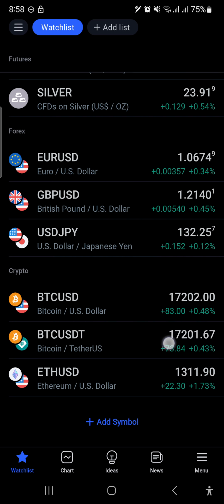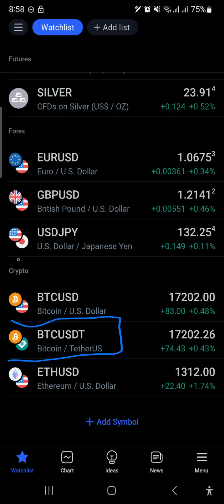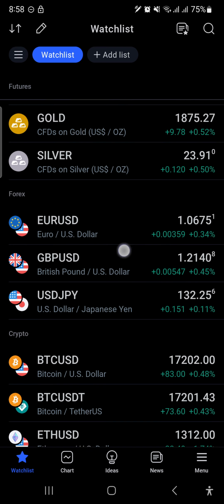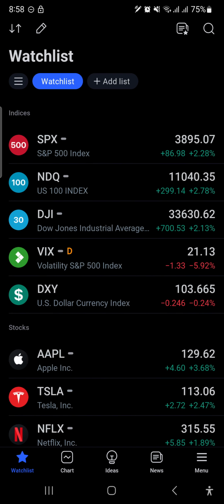So you're also going to remove Ethereum as well. So the only thing you will have now will be this BTC USDT. This is the only one that will be on your list, because you can see that the category here is called crypto. You see, that's the category that we have there. So that's the only one that will remain.